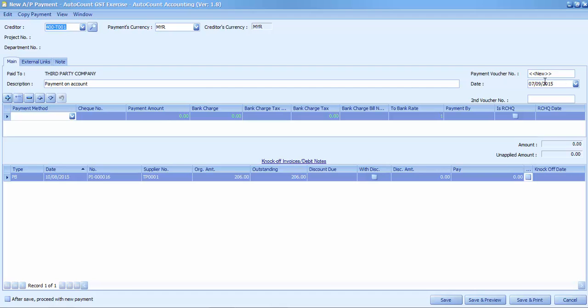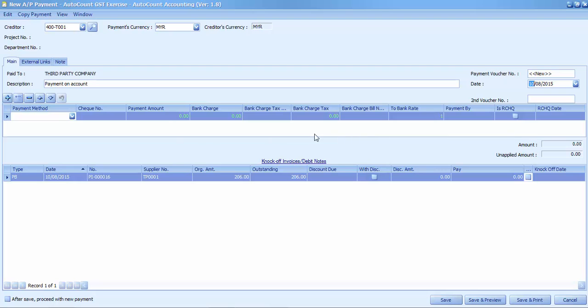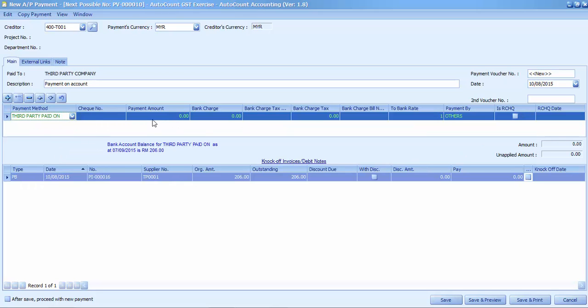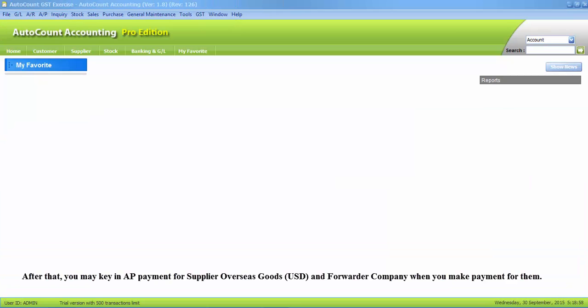We assume the date is on 10th of August. Kindly select party pay on behalf as the payment method and key in the amount 206. Then knock off with the third party invoice that we keyed in just now. Once you're done, you may click Save. After that, you may key in the AP payment for the supplier overseas and forwarder company when you make the payment for them.